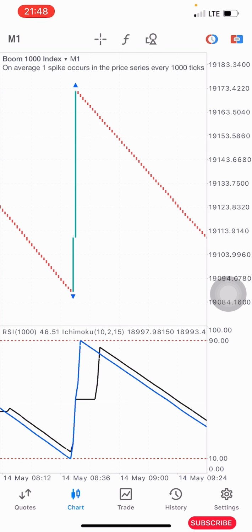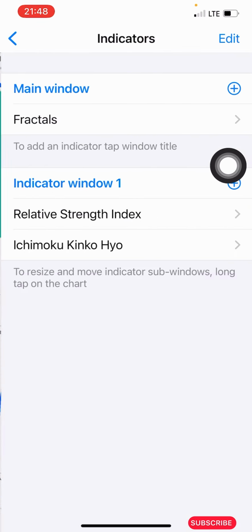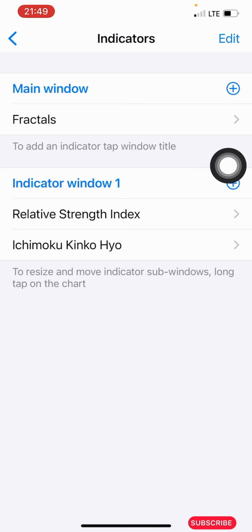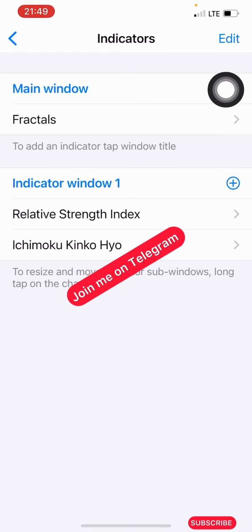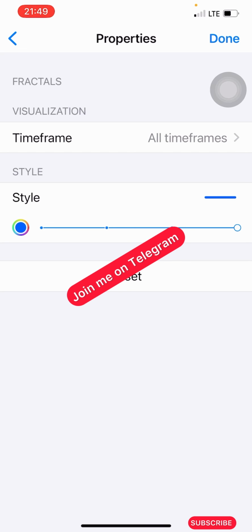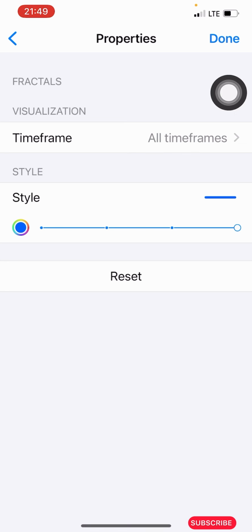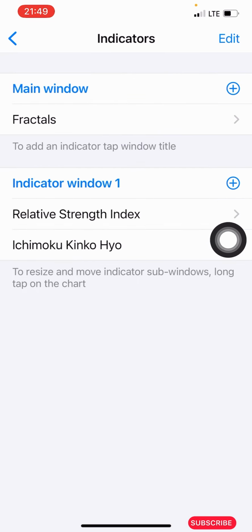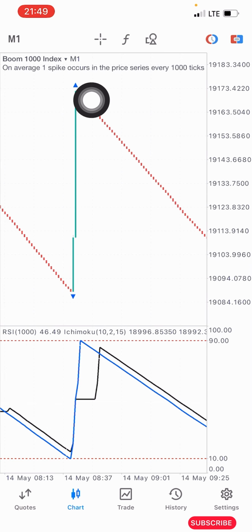Okay, so we are going to first of all click on this F icon. After clicking on that, we search for our fractal. Before you search for the fractal, you click on this main window plus icon. After clicking on that, you search for your fractal. These are the settings for the fractal. You can either use the default setting or you make the color blue, the pixel 4, and you click on done. That's it for the fractal. The fractal is this small dot, this small arrow here on your main chart.